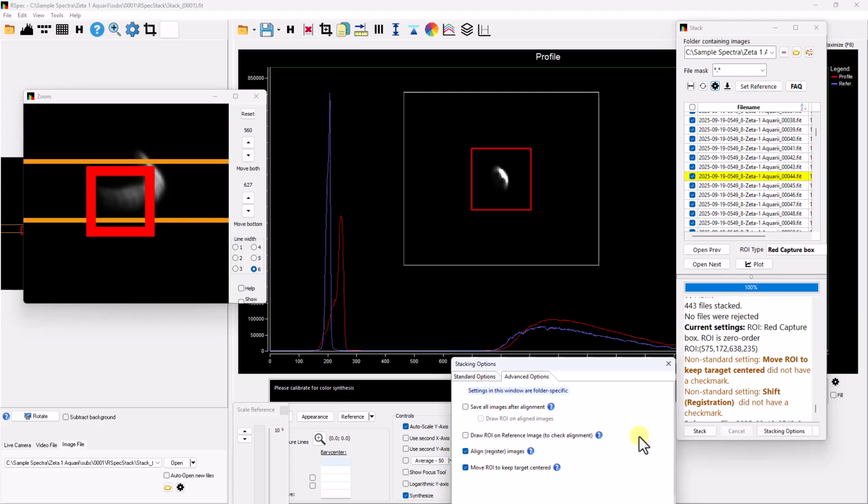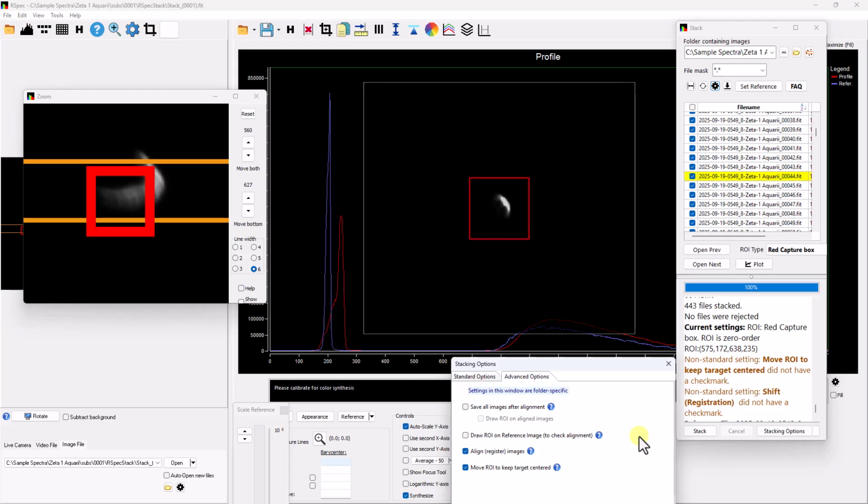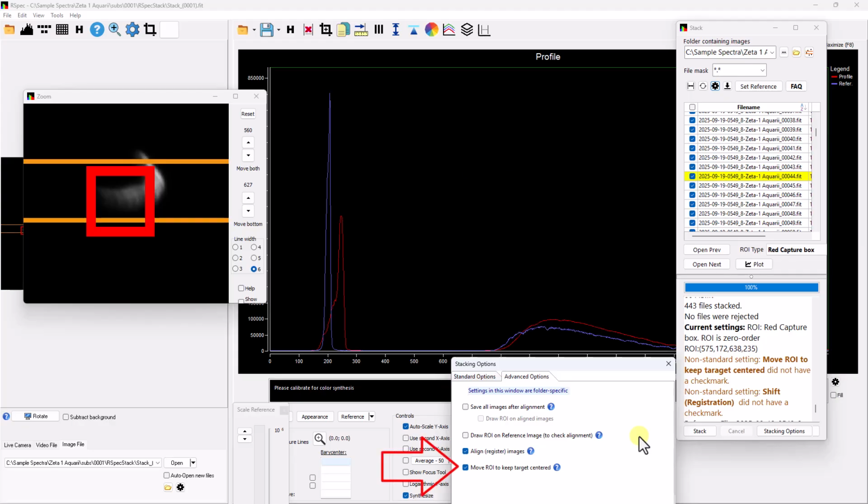We know that. As long as it doesn't move very far and stays inside the red capture box, there's no problem, because RSpec will align or register the star with your reference image with no problem. But sometimes, over a series of images, the star can accumulate a long distance, like it did here, where it drifted to a location that's completely outside the original red capture box. To avoid that, this checkmark tells RSpec that on each image, RSpec should nudge the red capture box so that once again the star is centered in it.